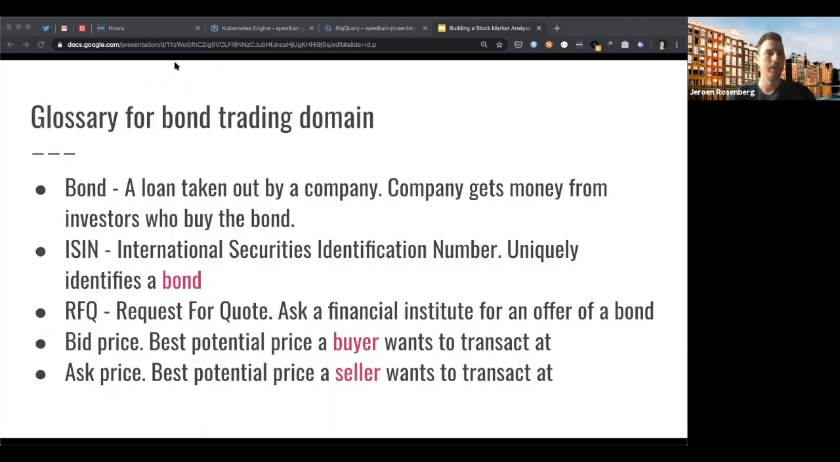So I made a little glossary. So what is a bond? Well, basically, it's a loan taken out by a company, and a company gets money from investors who buy the bond. So investors can basically bid on bonds. Bonds are identified by ISINs, which stands for International Securities Identification Number. And I'm going to use that later in the slides.